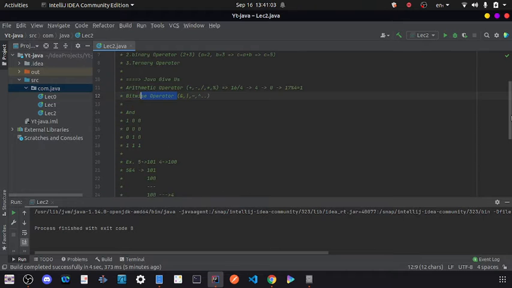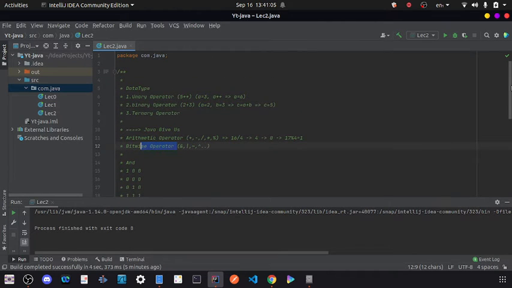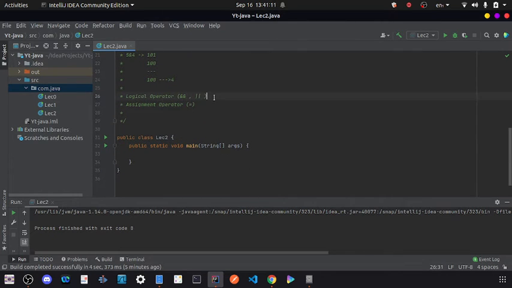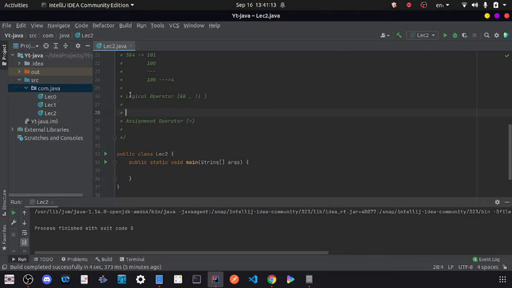We will see in code how we can get those values. Don't worry about it. Then we have the logical operator. What is a logical operator? As the name suggests, the operator's answer will be either 1 or 0.